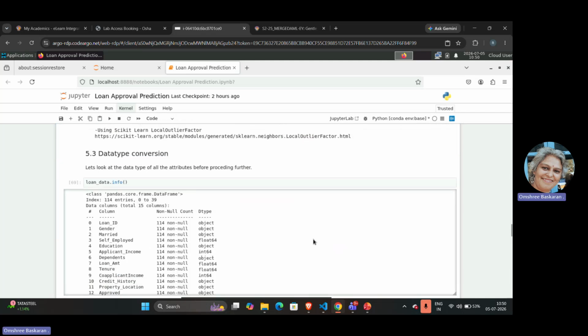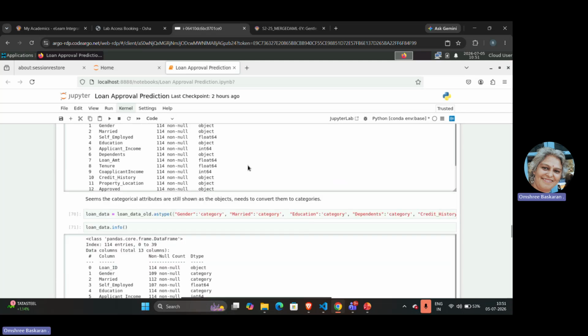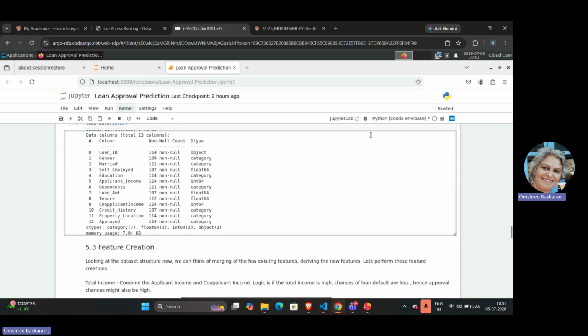Next comes the data types we have checked, and there are some where object and integer values are mixed. So those are put right. Here, gender is category, married is category, all that is redefined to see that the data types and the columns match.